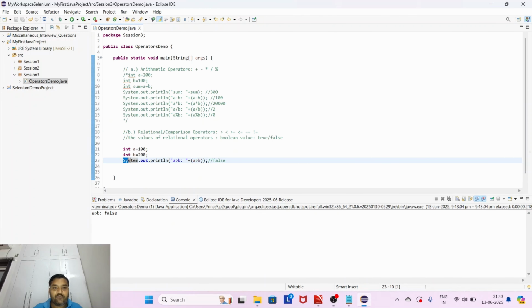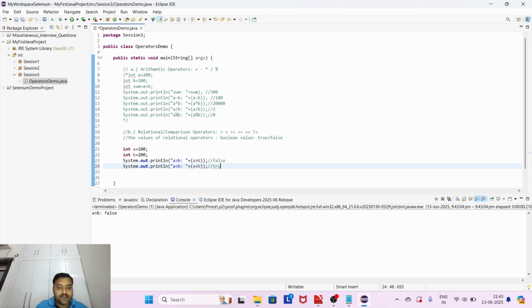Now in the same way, just copy this. So a less than b, let's say here a less than b, what will be the output? So a is 100 and b is 200, so obviously b is greater, that's why we are getting true. Cross check. So a less than b, true.